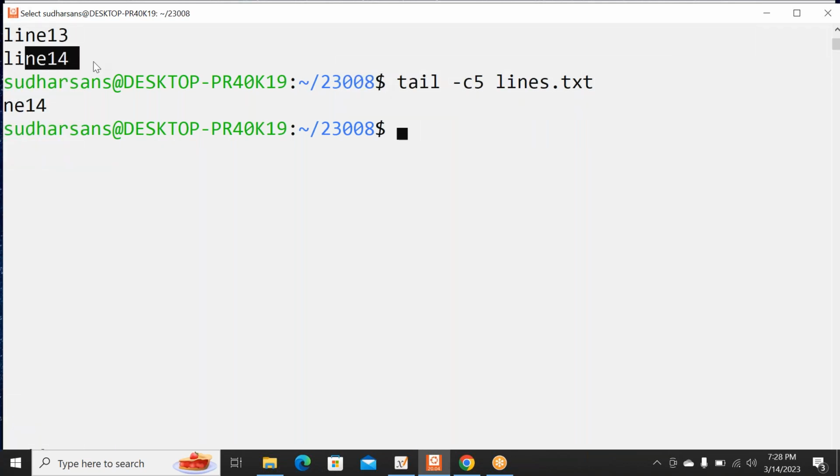This is 1, 2, 3, 4, and this space has been printed. Is it clear? So last 5 characters. Again there is a \n, that is new line. Okay, so this is all about the head and tail command, guys.